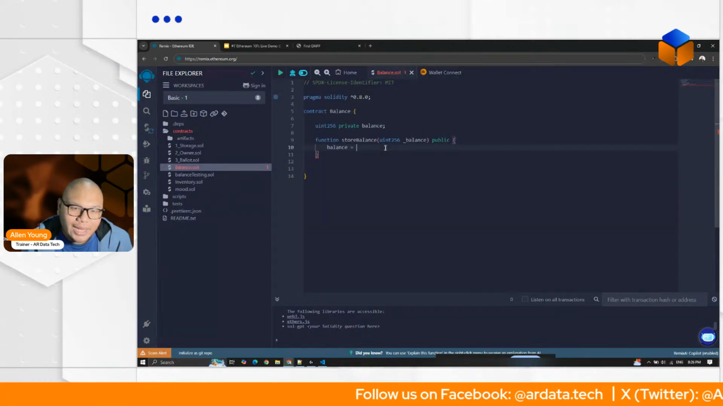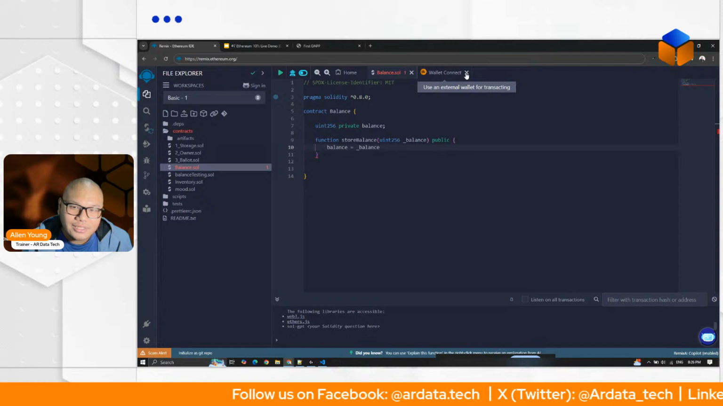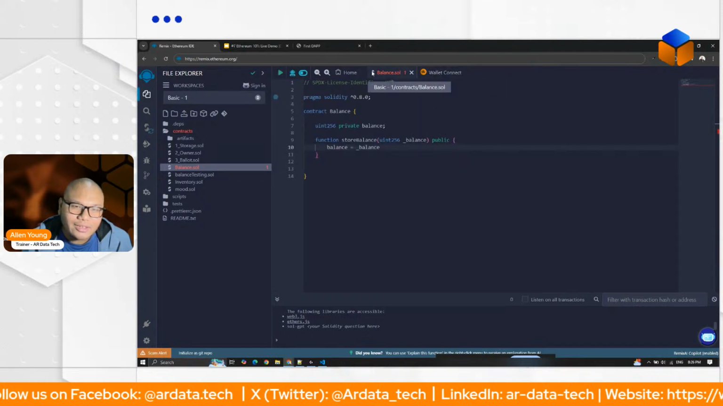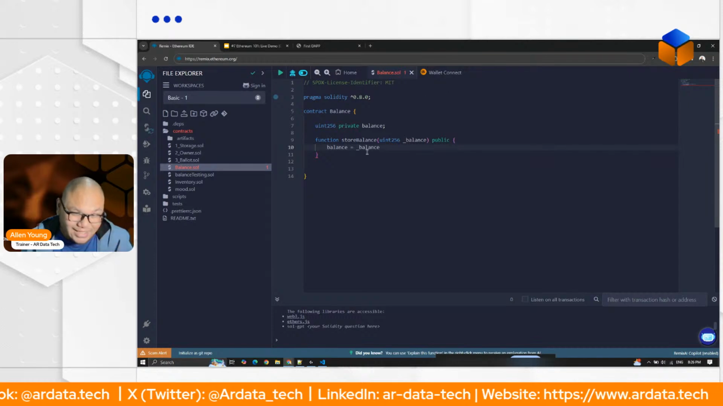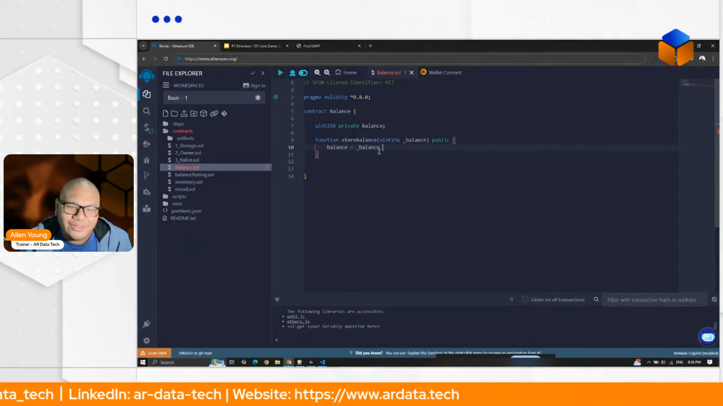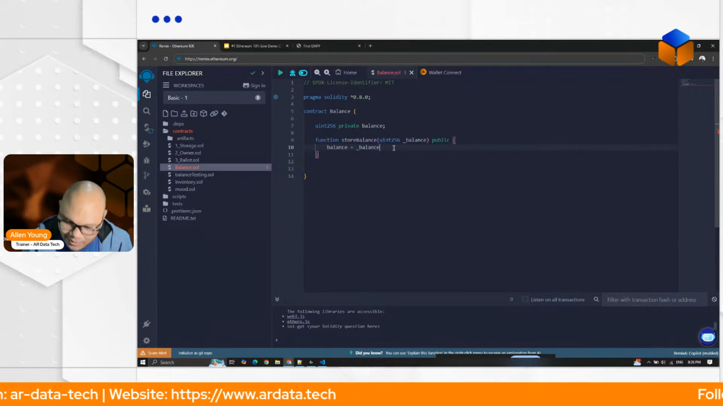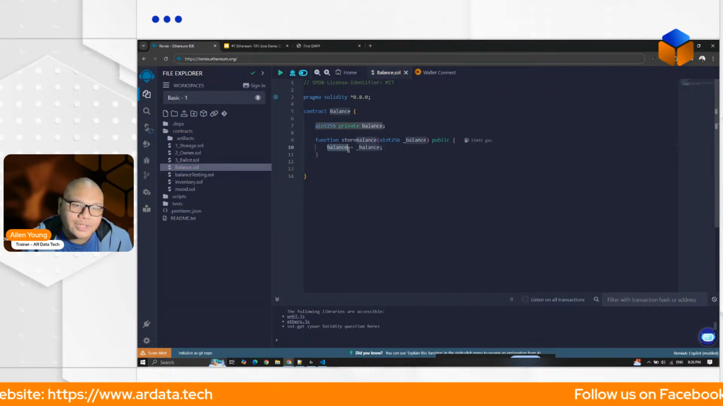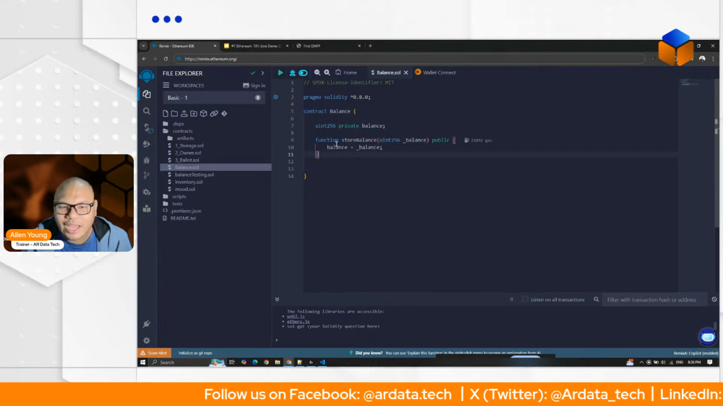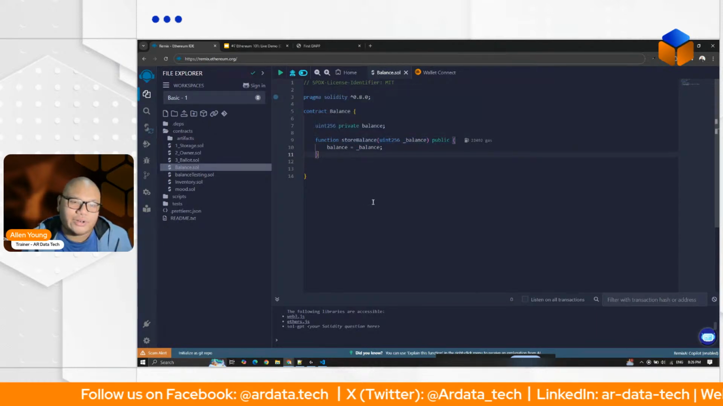Oops. Balance. I'll try to close this. Later, I will try to connect so that it will not bother us. So I will explain later what's the purpose of that. Okay, then semicolon. So this state variable will change its value based on the value of the parameter every time we call this function.